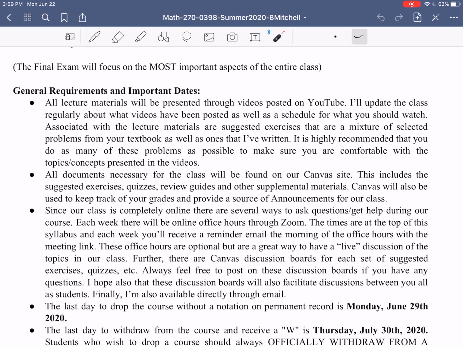In terms of exercises and practicing, it's highly recommended that you do as many of the problems as possible to make sure you're comfortable with the topics and concepts presented in the videos. As always, especially since we're not able to have the back and forth that we would normally have during an in-person class, it's very important to make sure that you really understand what I'm demonstrating in the videos by actually trying it yourself, using either the exercises from the textbook or the ones that I've written for you as well.